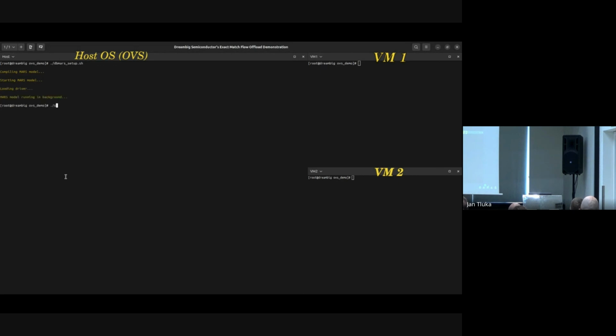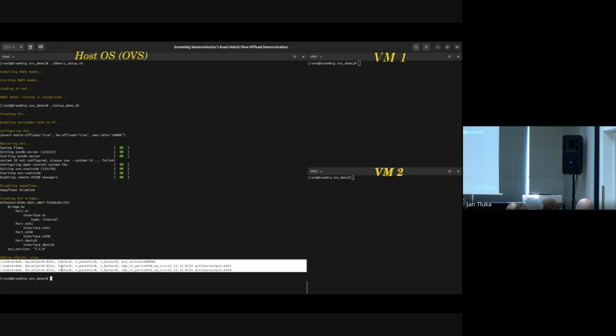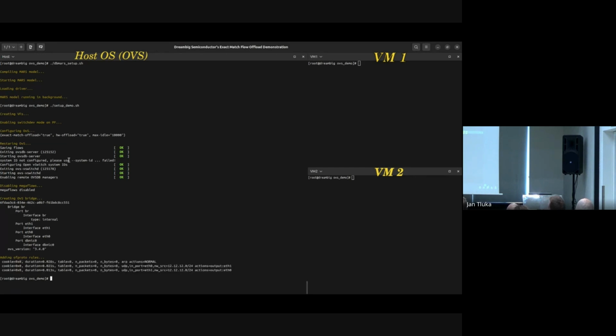The setup_demo.sh script performs the basic OVS setup. It creates 2 VFs and enables switchdev mode. It configures and restarts OVS to apply the changes and also disables the megaflows. It creates an OVS bridge named BR and attaches the PF and VF representors to the bridge, as shown in the terminal. Finally, the bridge is configured with rules. As shown in the configurations, exact match offload and hardware offload flags are true, and megaflows are disabled.